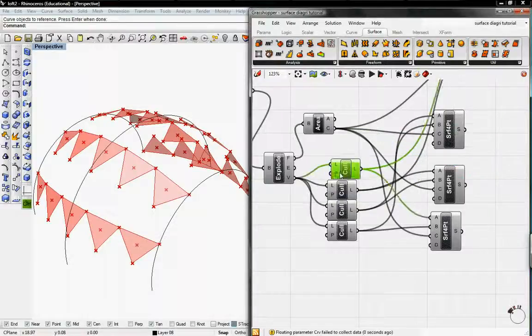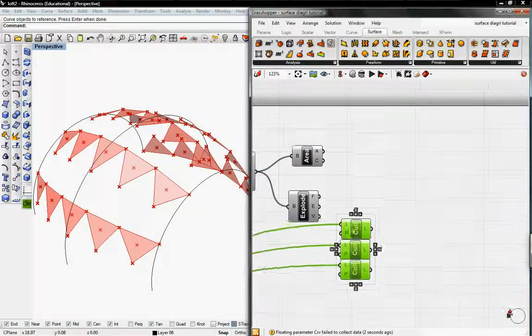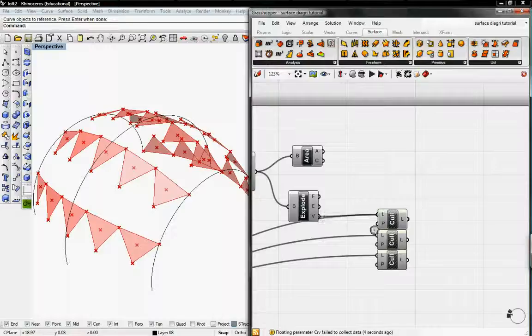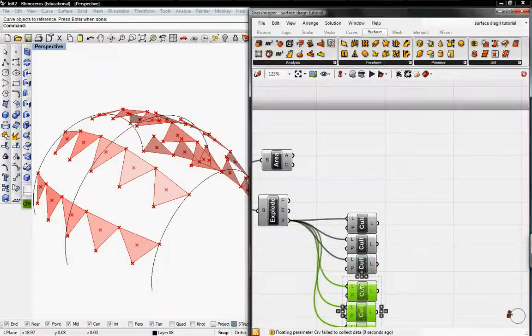Did not mean that. Copy these cull buttons, and these will go into the vertices also. And I also need another set, and these will go into the edges.